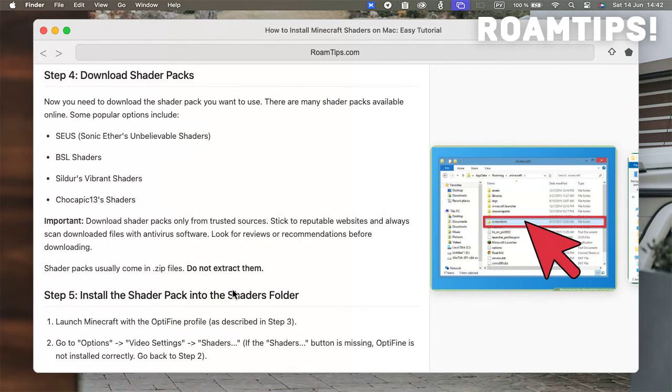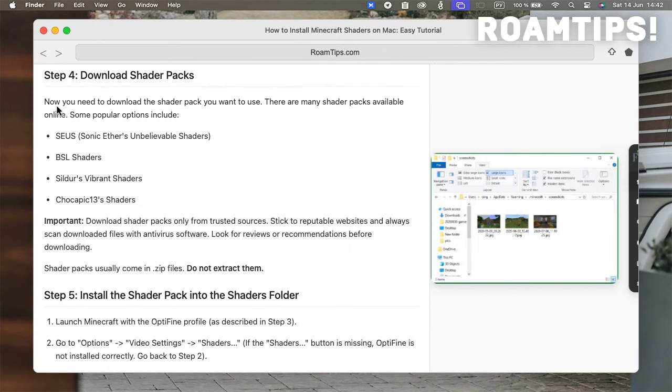I'll put a link to the official Java download page in the description below. Download the version for macOS, install it, and then try the command again to confirm it's working.